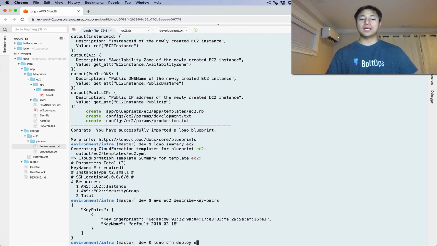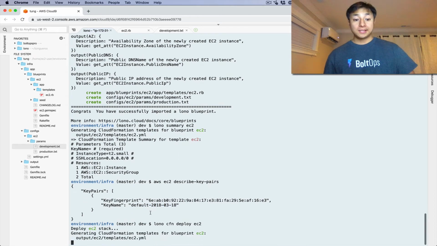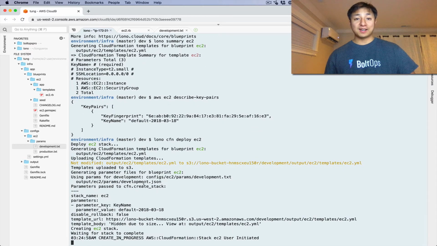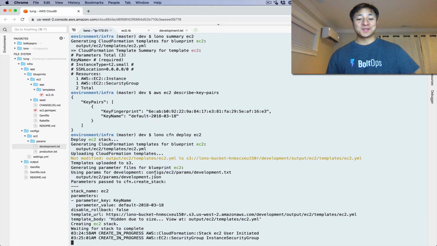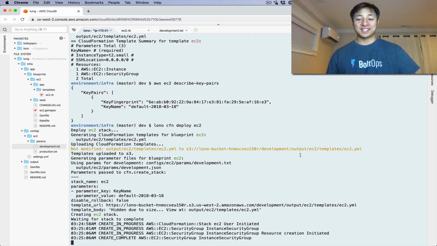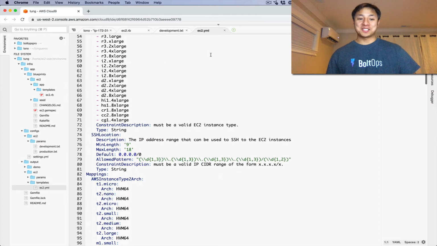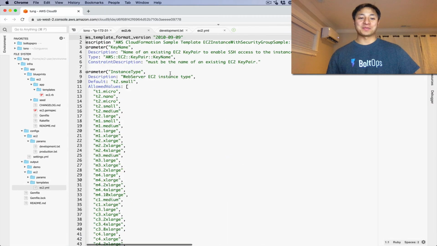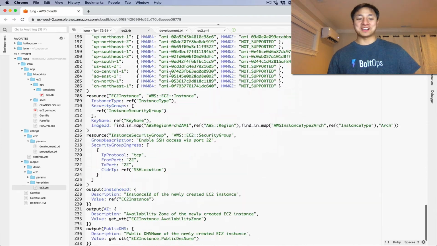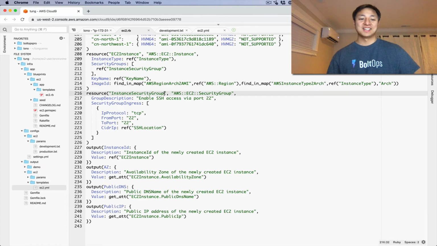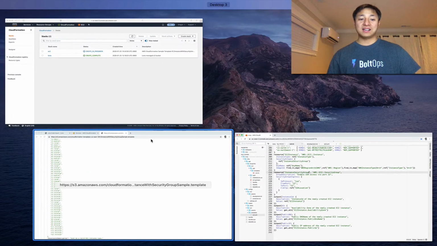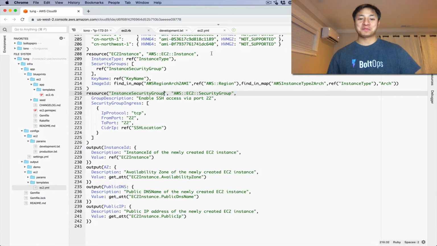Lono CFN deploy EC2. Okay, so let's see it. Okay, it's creating the stack. It generated it, and it's funny because we went from JSON to Ruby Lono DSL code and back to, where is it, the template, upload it right here, generated back to YML. Okay, that's funny. Anyway, so here's the YML that got shipped to CloudFormation from this DSL. Okay, it's kind of long, so it's kind of hard to read there. So if I go down here, you can see the generated resources, okay, and the outputs and all that. And so yeah, we went from here to here to here.